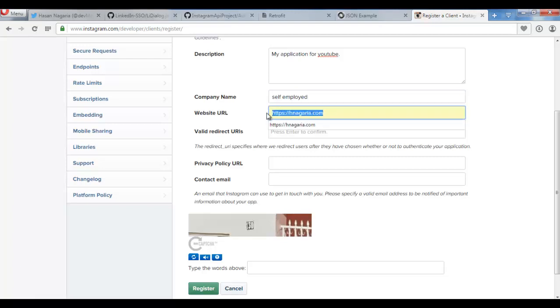This is obviously my own website. And we're going to go ahead and copy this here in the URI as well, and I'm going to explain to you what this is. Now, this is a little bit important. First of all, Instagram requires you to have whatever address it has. It should have this HTTPS here. It can't be www.hnagaria.com. It doesn't work. So you need to have the HTTPS protocol on it.